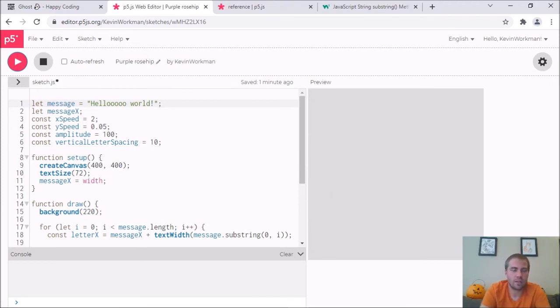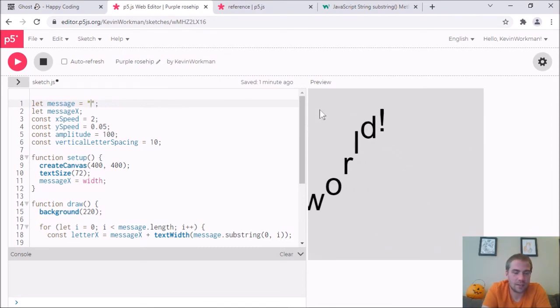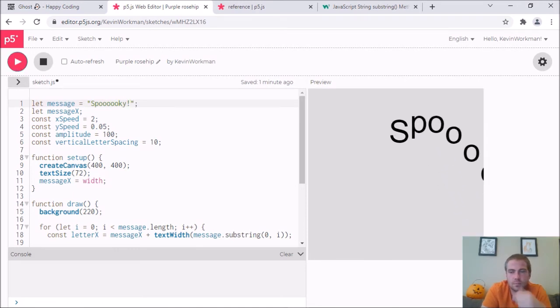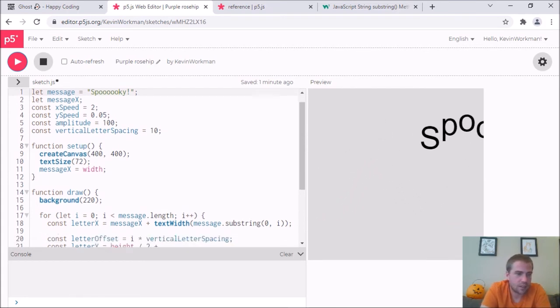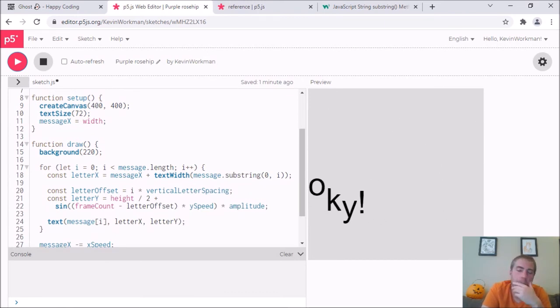But what I really wanted was some spookiness. So let's try something like spooky. Do I want an exclamation point? We'll find out. Okay. Yeah, I mean, that's cute. And clearly I want different colors. So let's see, how do I want to do this?